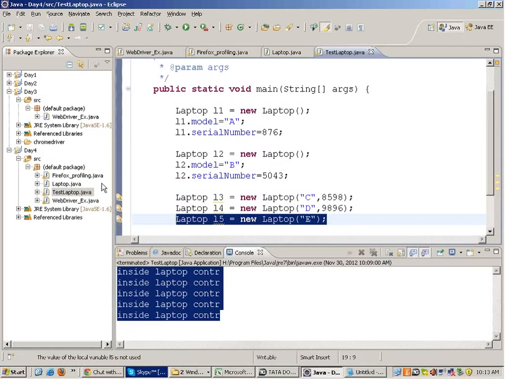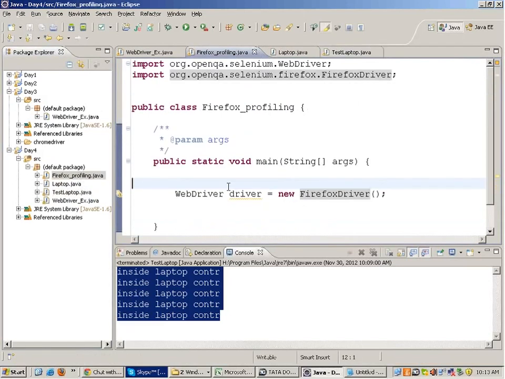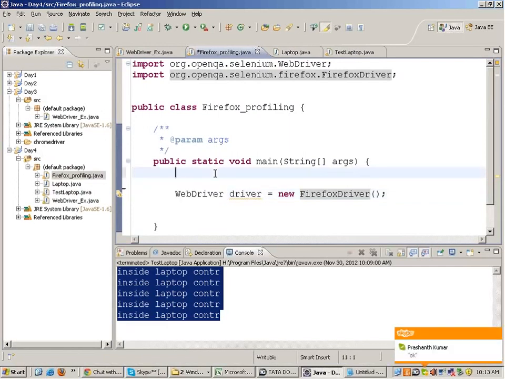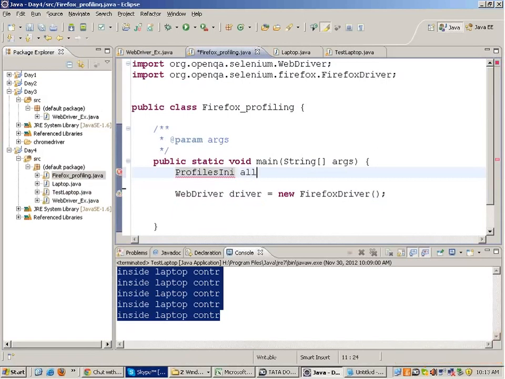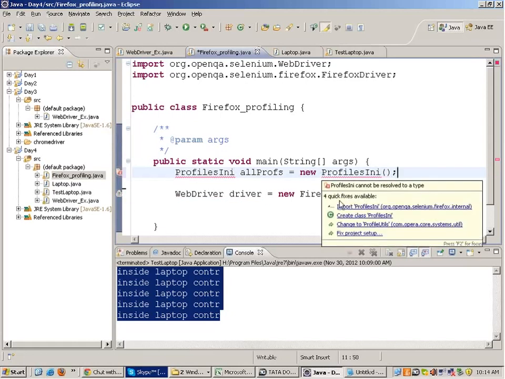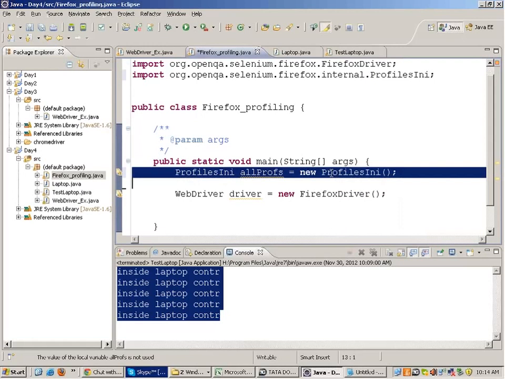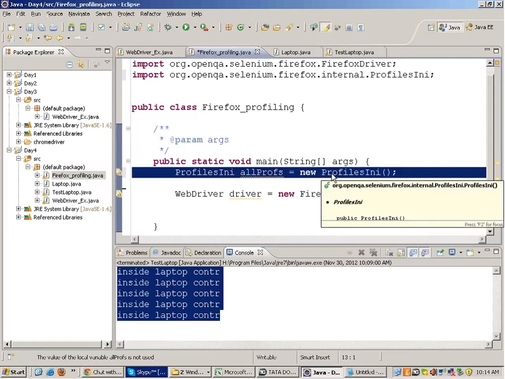So similarly, let's come back to the Firefox profiling concept and see how we can use Firefox profiling out here. Now inside the Selenium API, there is a class known as ProfilesIni. This is an internal class. I am going to create the object of this class. You import this class. Now this ProfilesIni class represents all the Firefox profiles of your machine.